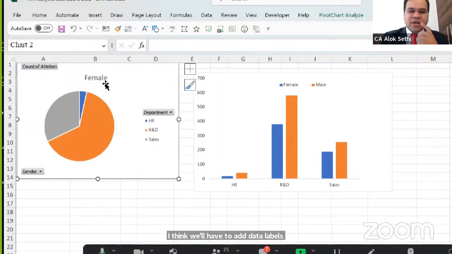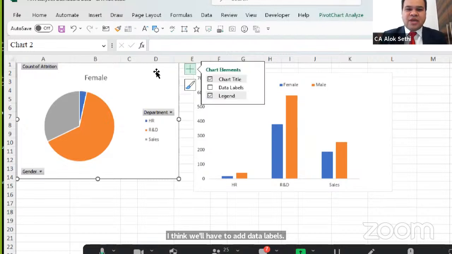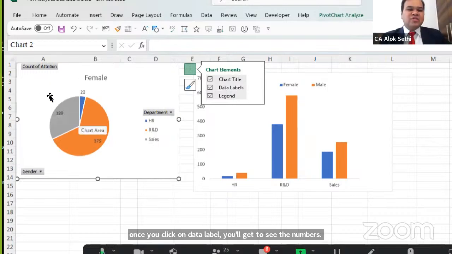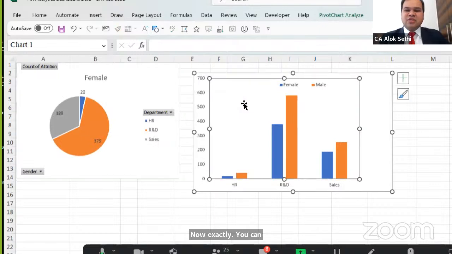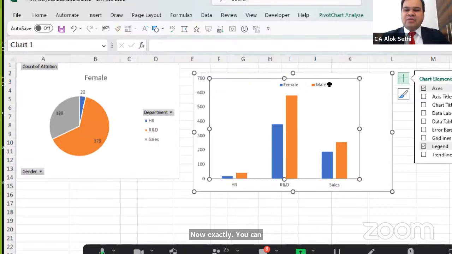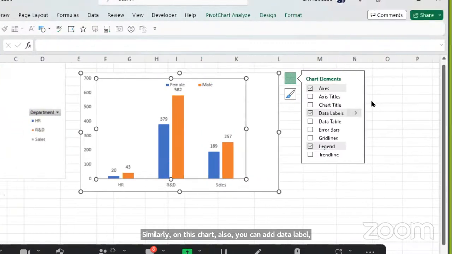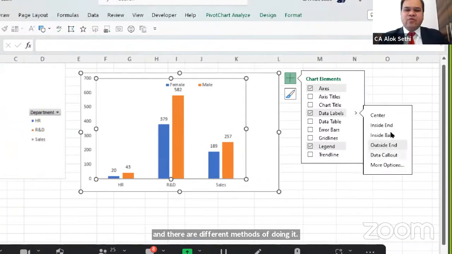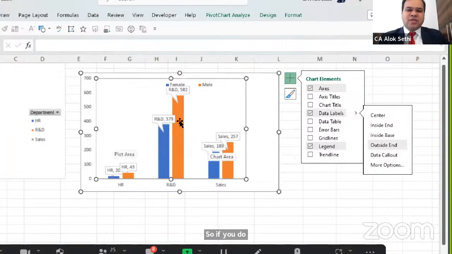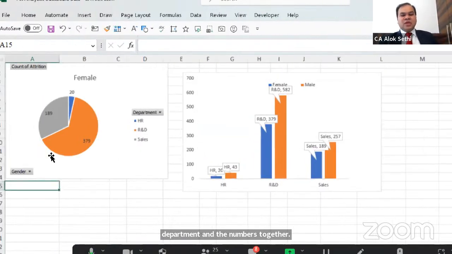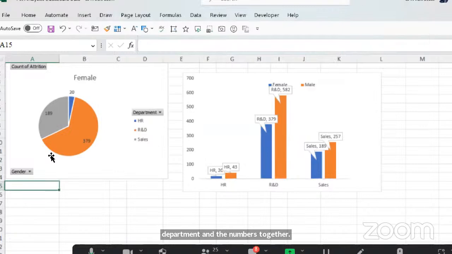The next step is you click on this, you click on plus, and then you add data labels. So once you click on data label, you will get to see the numbers. Now exactly you can see कि कितना employees कहाँ से गया. Similarly on this chart also you can add data labels, and there are different methods of doing it. So if you do data call out, it will give you the department and the numbers together. ठीक है, so आपको department भी दिखाई देगा, number भी दिखाई देंगे. So this is how you can select. ठीक है, now this is one visual that I've created.